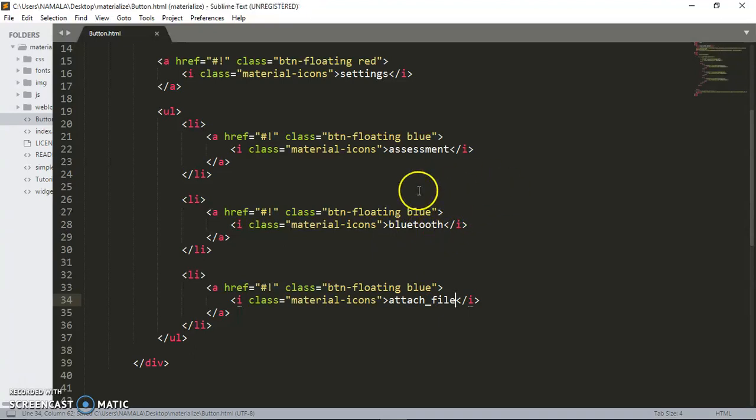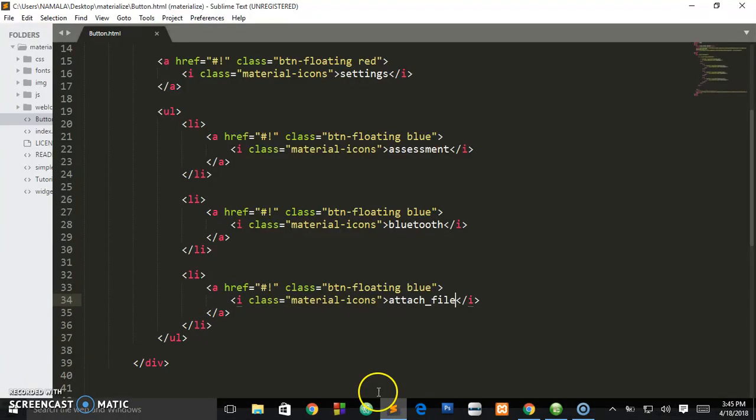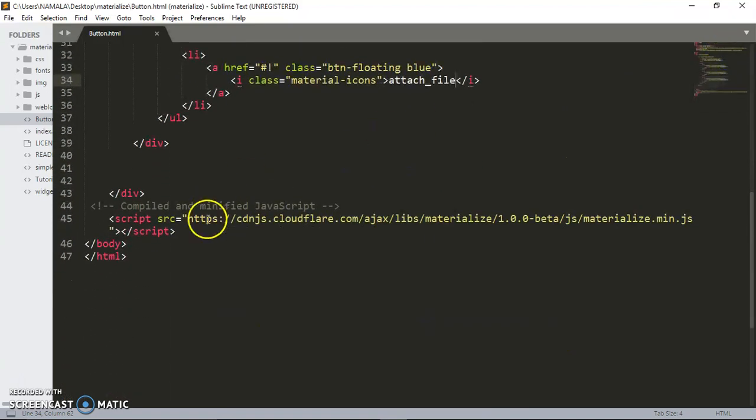Basically that's all what we need. Right now if you are to refresh the page, you're going to be seeing nothing, only this button with the icon of setting. Now for this to work in Materialise, you first initialize the functionality.